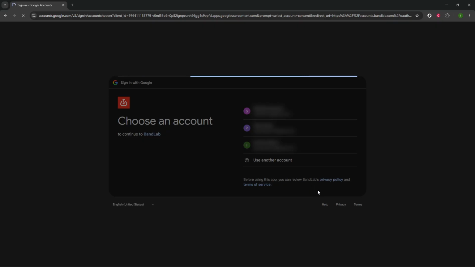This step securely authenticates you so BandLab can load your feed and personal settings. Nothing in your projects is altered, it's just a standard sign-in flow. Once you're in, you'll land on your feed.